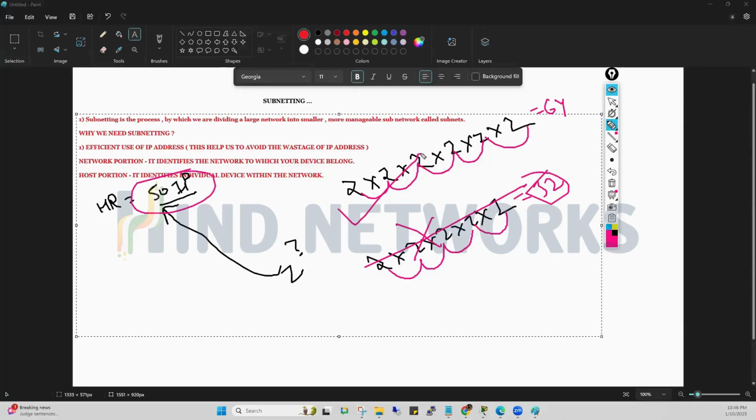Getting my point? You need to calculate the closest value. If you are getting the exact one, that is the best. If you are not getting the exact one, you can't take the smaller one. You need to take the larger one, but the closest one. You can ask, sir, can I take 7? Yes, you can, but 6 is the closest one. So if I write 2 to the power 6, the value will be 64.